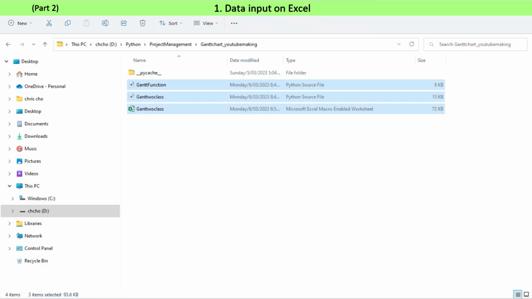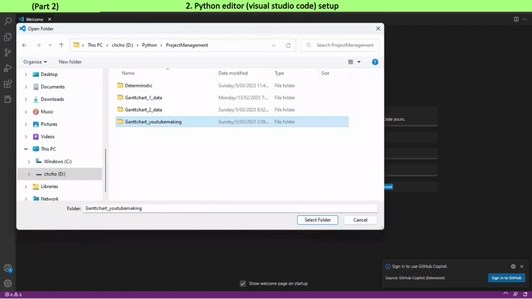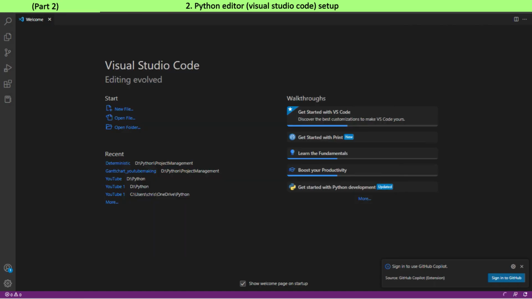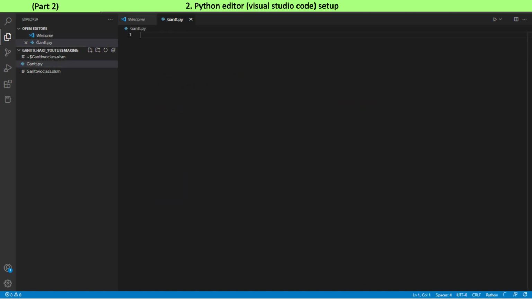Place the Excel file in the same folder where the Python files will be placed. Open Visual Studio Code. Open a new folder where the Python modules to be created are going to be placed along with the Excel working file. Create a new file and give a meaningful name with extension py, for example Gantt.py. Create another file, GanttFunction.py, as a placeholder to write functions to be referred to by Gantt.py.